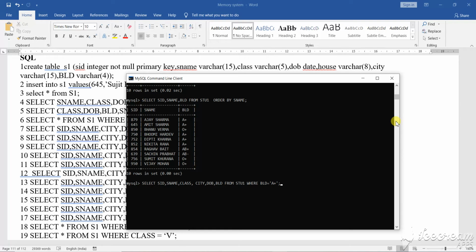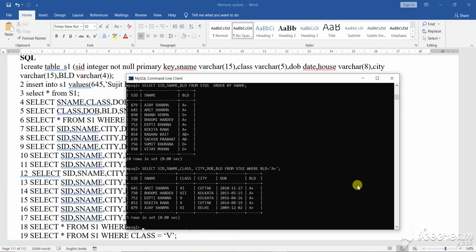See here, I want to see where the blood group is A positive. So when the blood group is A positive, that means only those persons will come. So I want to see those fields or columns from the table STU1 where blood group is A positive. So only A positive blood group came here.